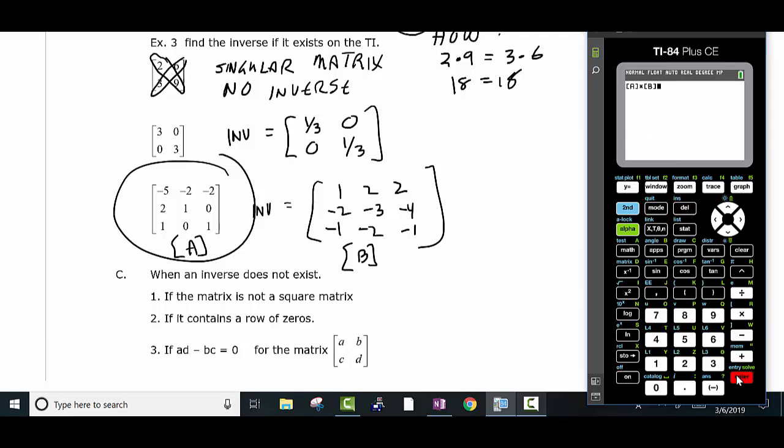You're going to get what? You get that identity, okay? That's the point that I want to make sure you understand, is when you multiply a matrix by its inverse, you get that identity matrix. So that's how you know you're right on that, okay? That's what's going on with that, okay?